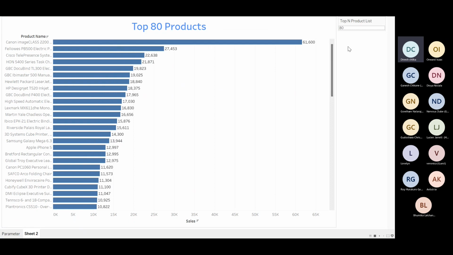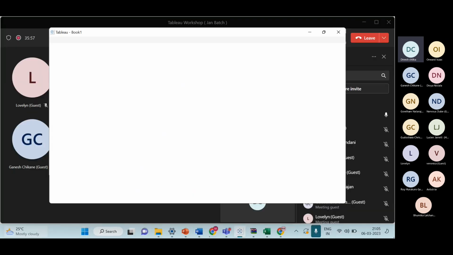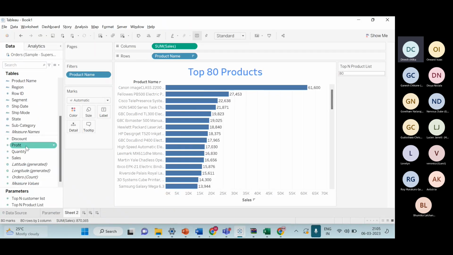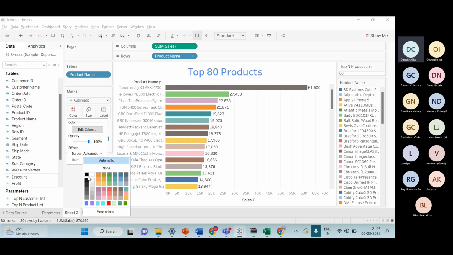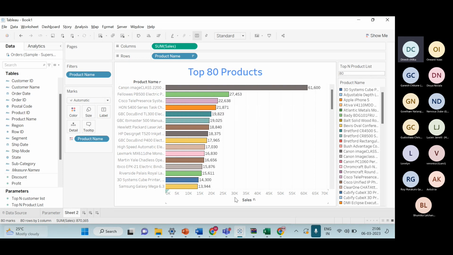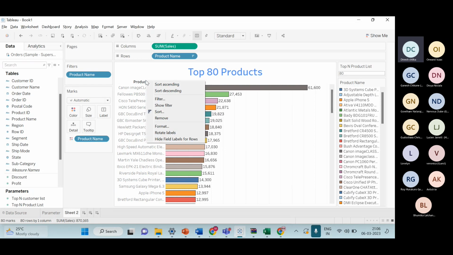This is the way we can present. Also, you can do a lot of things. Let's suppose the product name into the colors. Again, change the border color to black border. Again, you can remove this by turning off show header. Again, this is also show header.